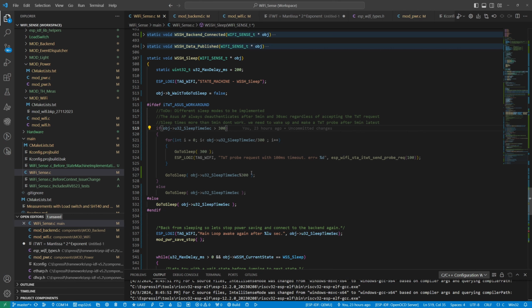This small probe, of course, has a power consumption, but it's very small, and we only have to do it every 5 minutes, and that actually keeps the connection with the access point, so it doesn't deauthenticate us after 5 minutes 20 seconds. I tested that, and it works quite well as a workaround. Not ideal, but it works. So I hope this was helpful for you.